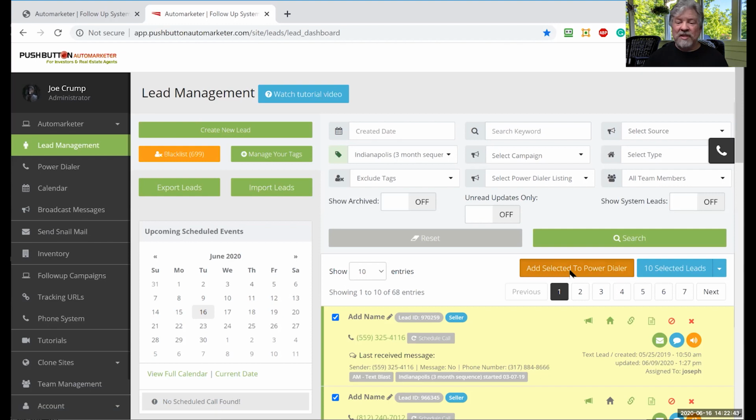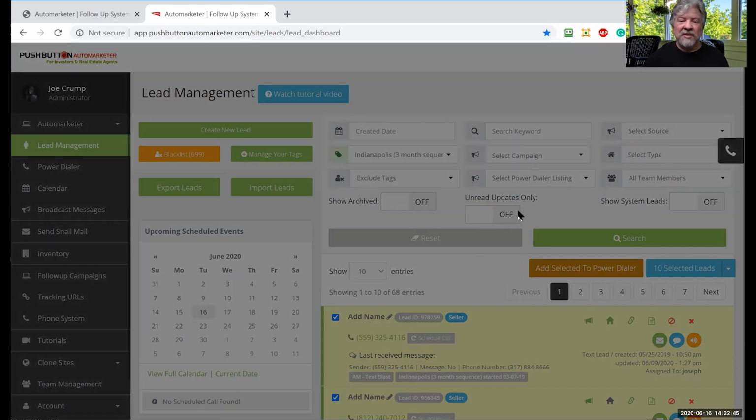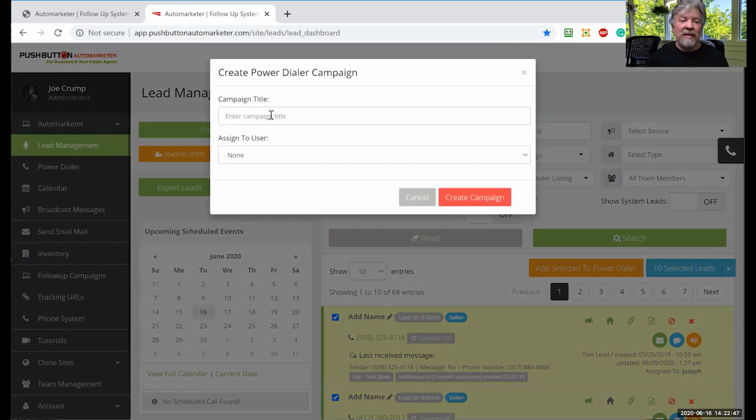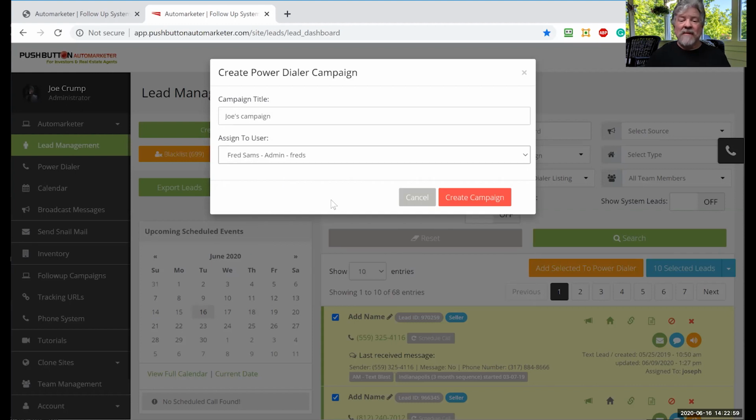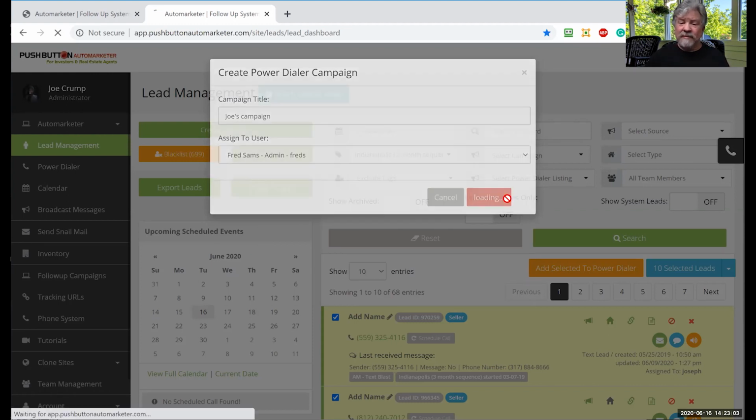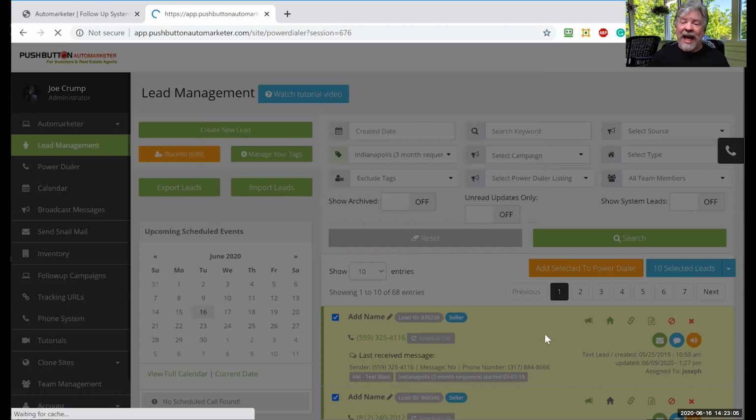So I'm going to select this, and let's call this Joe's campaign. And I'll assign it to Fred. I want Fred to make these calls, and I'll just hit create campaign. So it's going to add those people to the campaign. And in a minute, we're going to see it come up.